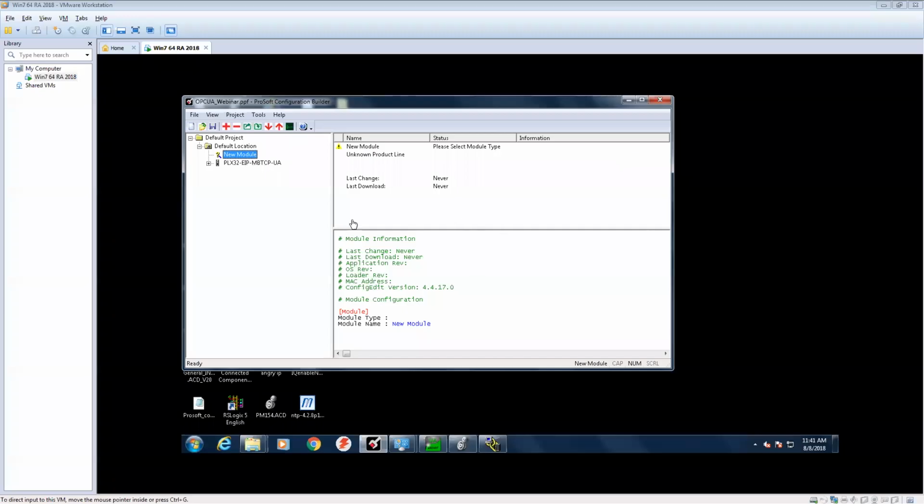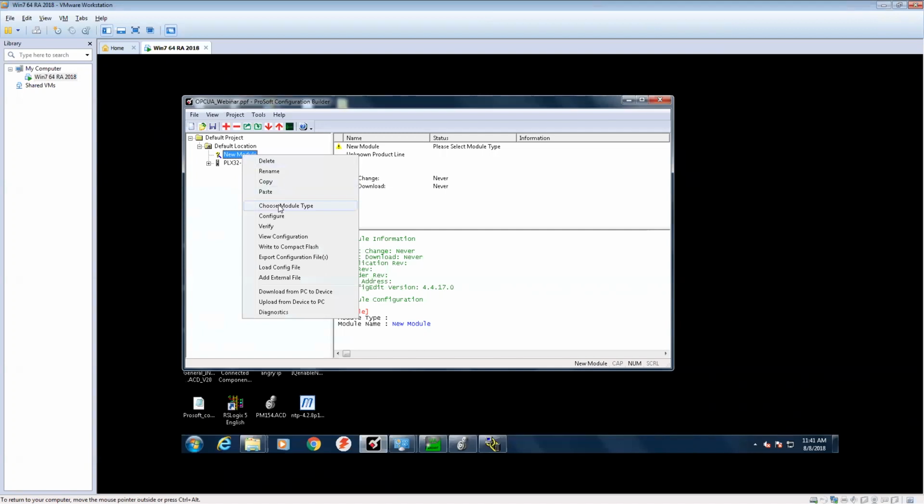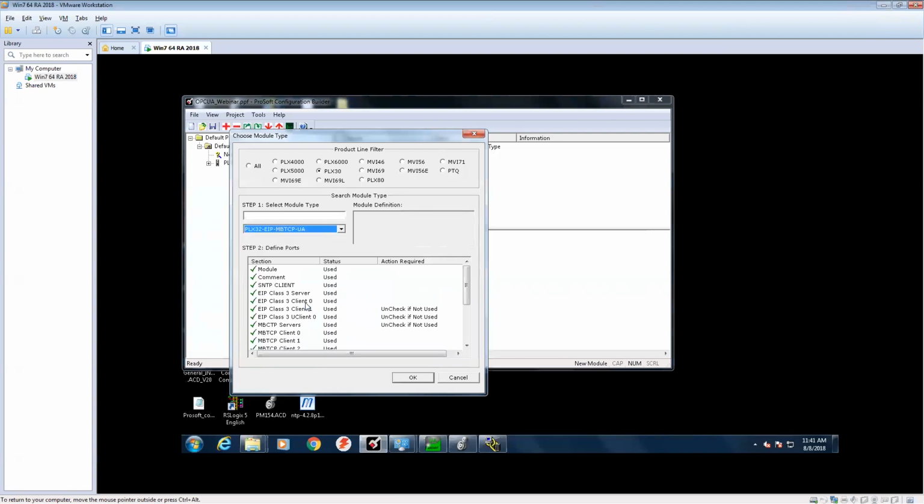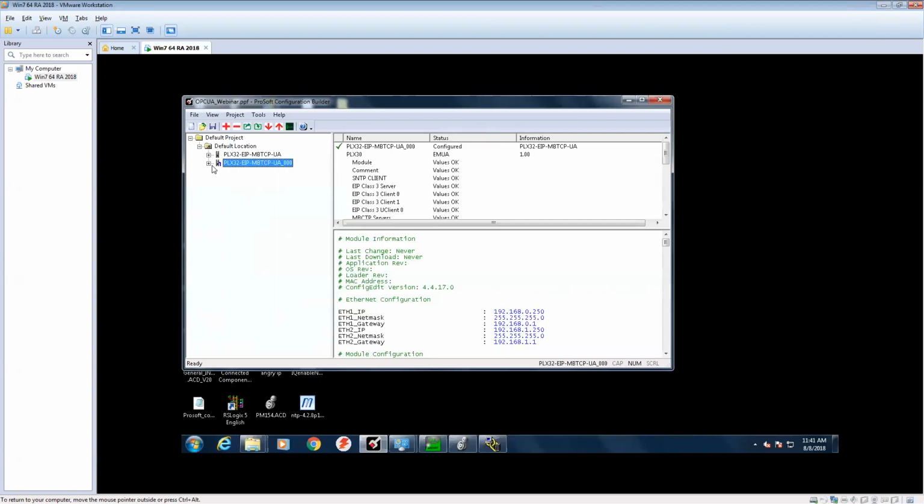So PCB for short, ProSoft Configuration Builder. When the application first starts, if you haven't already created an application, it'll walk you through and let you create a new application. So right now, I'm going to choose module type. So I right click, choose module type, and then I'm going to choose the PLX30 line of products. And these are the different gateways for the PLX30s. And then the EIP TCP UA Gateway. Select it. And then I already had one, so it just added an extension onto the name.